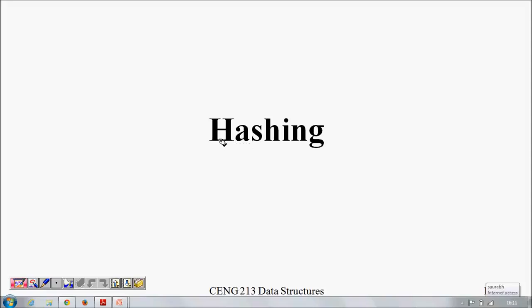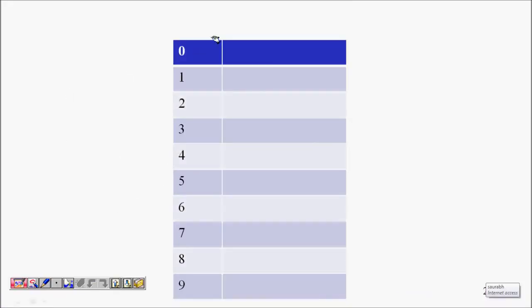In this lecture we will learn about hashing. A hash table is a data structure which allows you to insert, delete and search items very fast. In fact, very fast means it can search for an element in O(1) time.